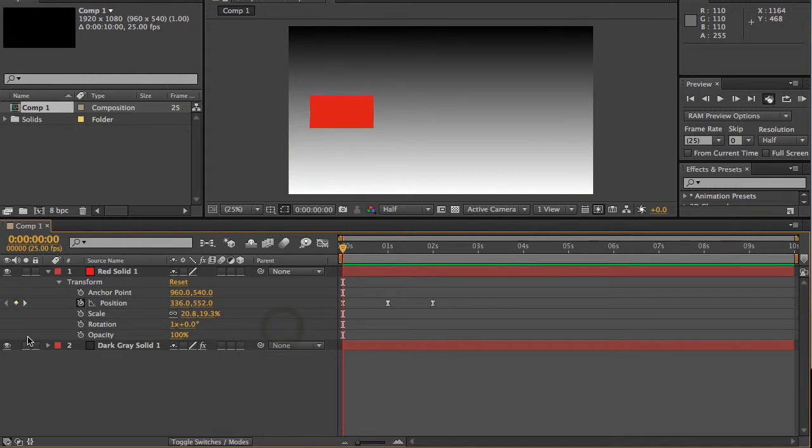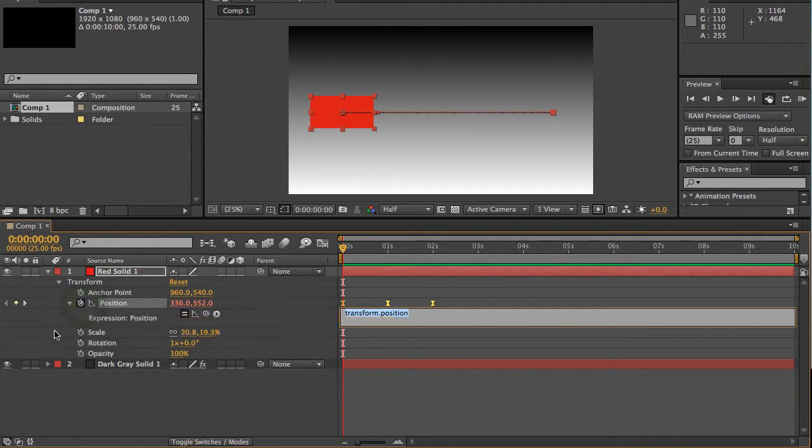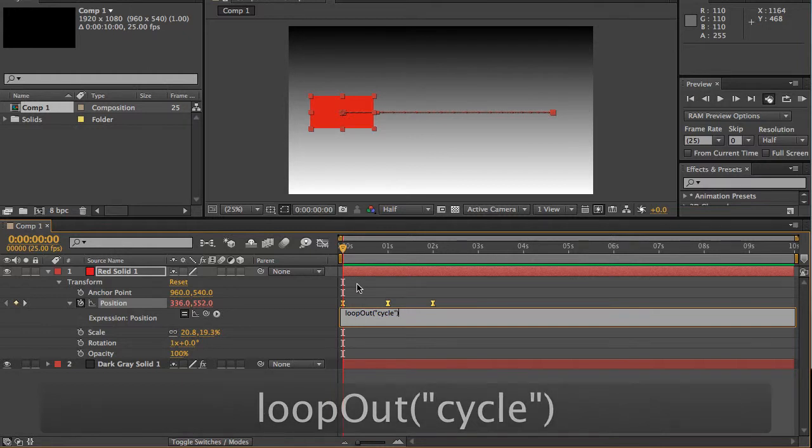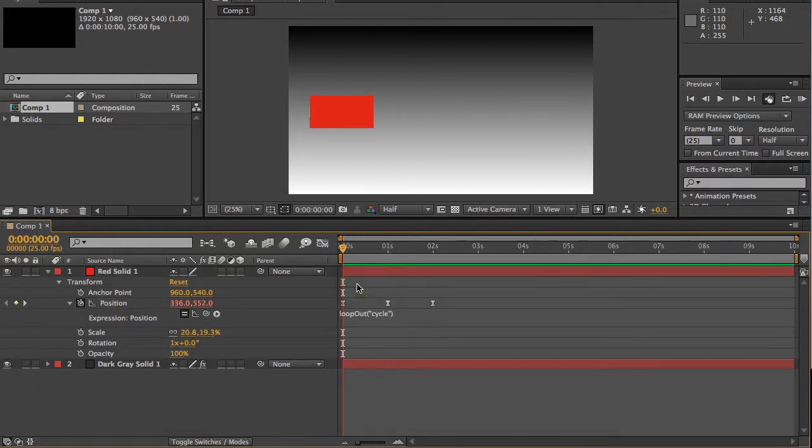Now to do that, we need to click on the stopwatch here whilst pressing the Alt key. So click on Alt on the position keyframe and this dialog box pops up. I'm going to type in loopOut with a capital O, bracket, speech mark, cycle, speech mark, close bracket, and then I'm going to click off. This expression that we've just typed in will now repeat the cycle of the animation.